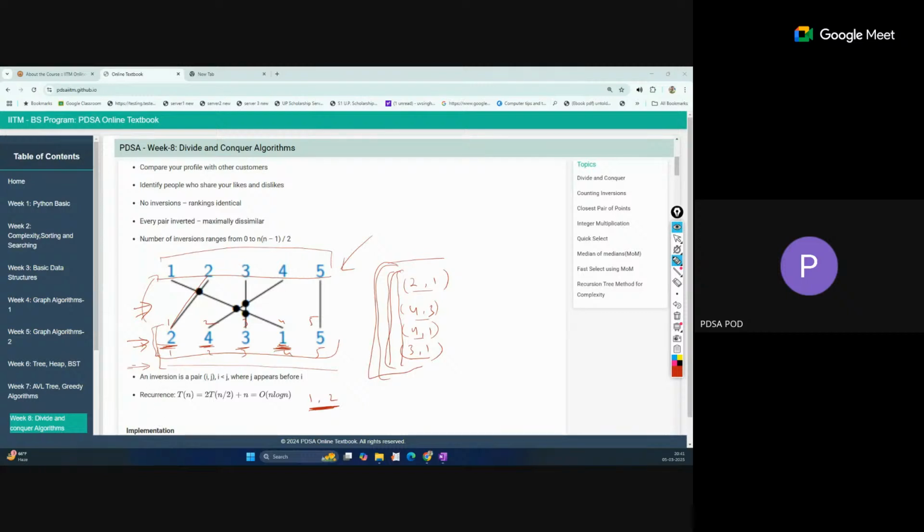If any order contains the minimum number of inversion pairs, it means they have very similar rankings. Suppose two users are liking and giving rankings for some movies. Suppose 1 2 3 4 5, this is the user one ranking. And user two ranking is also similar, 1 2 3 4 5.